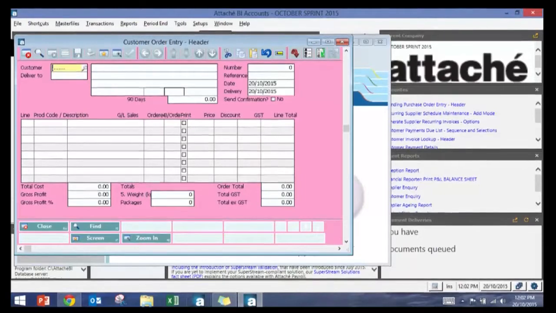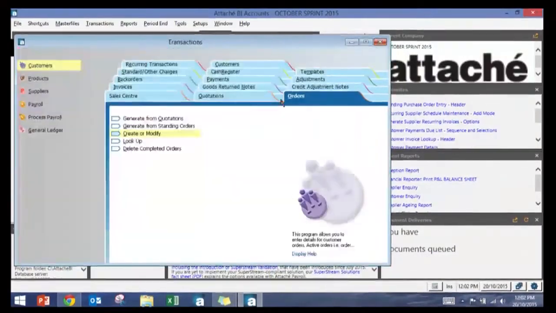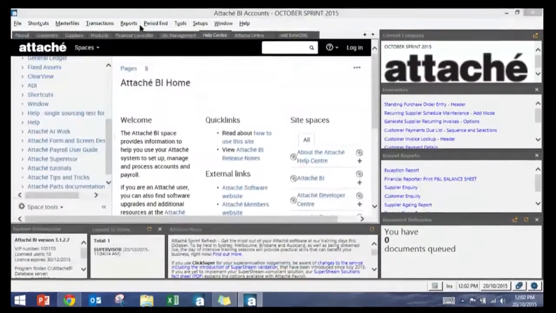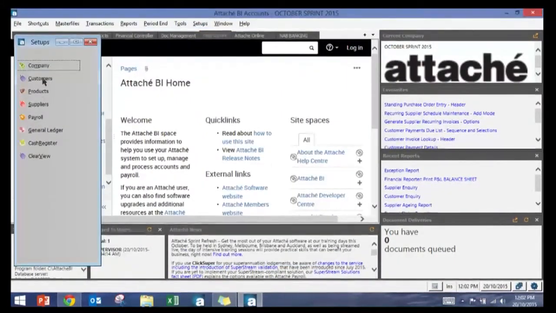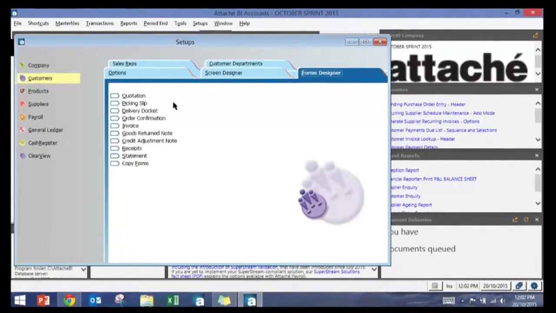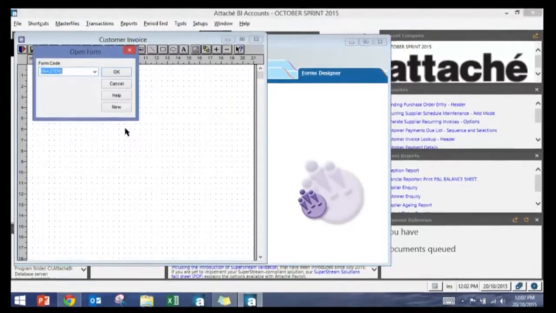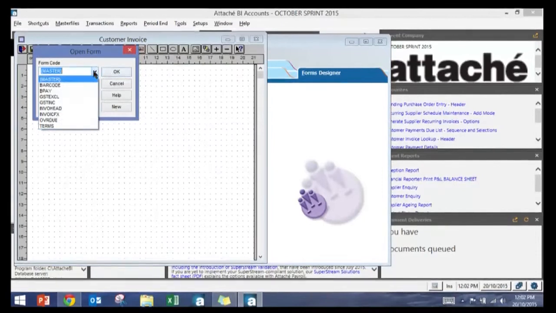All right, so printing is the same. Well, it is and it isn't, sorry. When we go in to do our print layouts, if we go into setups, customers, and we go into forms designer, if we look at the invoice, the reason that I show you this is because you can have different invoice layouts. So basically every customer can have a different print layout that you send out to them. And that's attached on their master file as to which one they use.